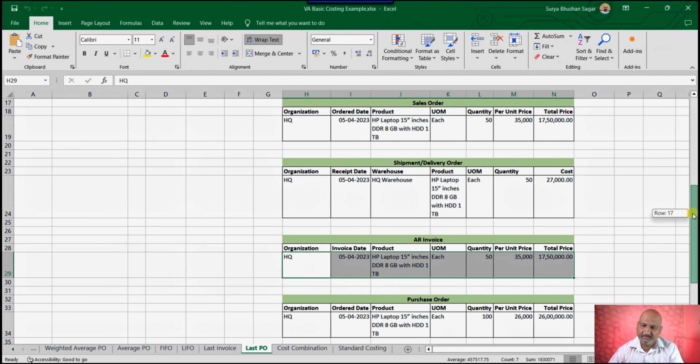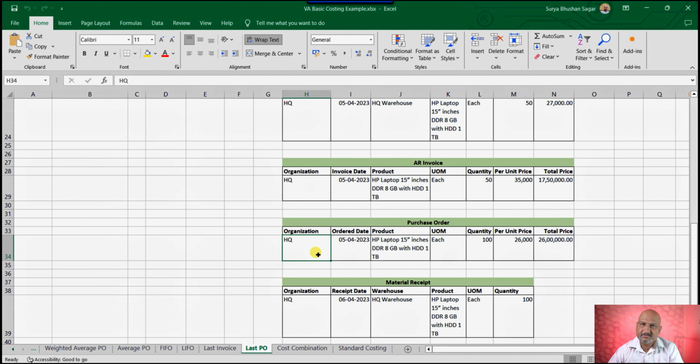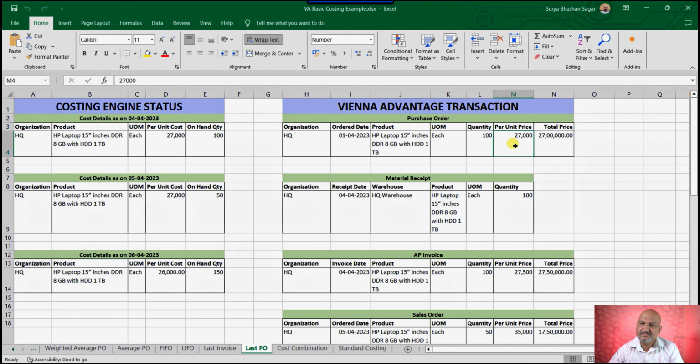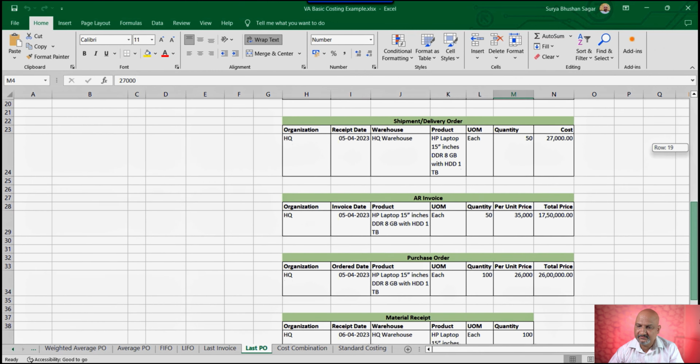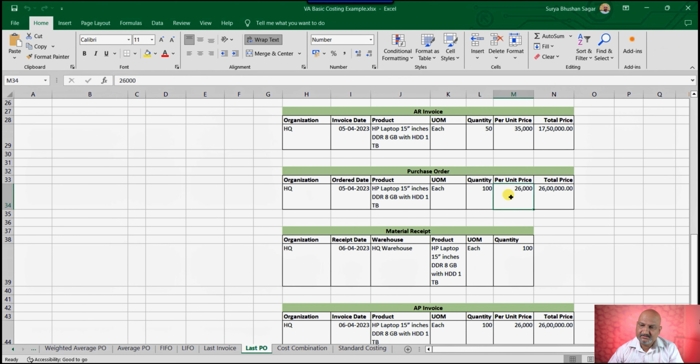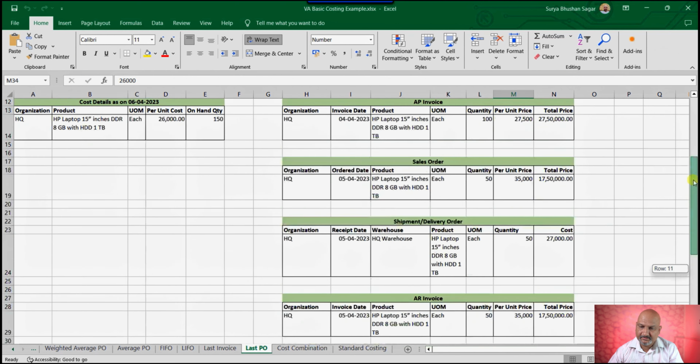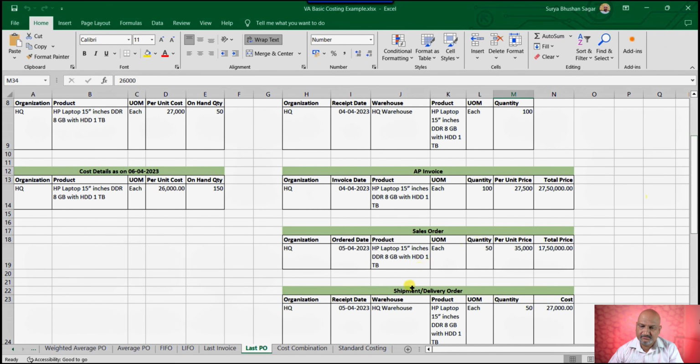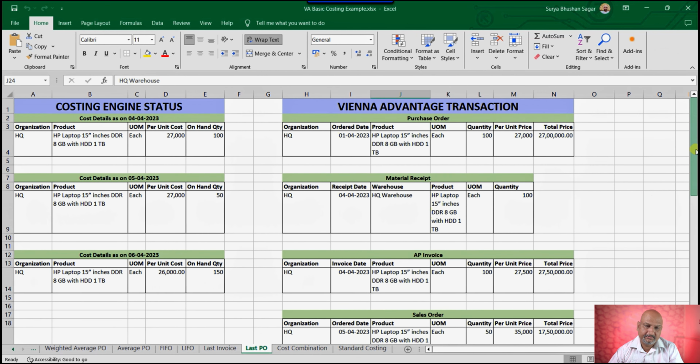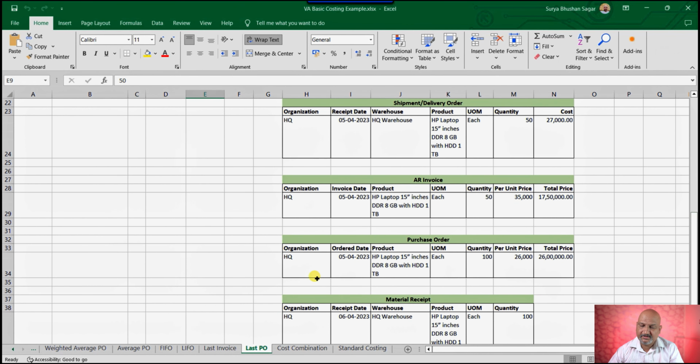Then again, we procure this particular item with 100 quantities, and this time we receive the price as 26,000. You can see the last time the price was 27,000. Now this time we are procuring the same item at 26,000. Again, I want to show you that after the shipment or the delivery order, you would be able to see your costing status as 27,000 for the remaining 50 quantities. Now, after the AR invoice, we are procuring this item again, and this time with 26,000 for 100 quantities.